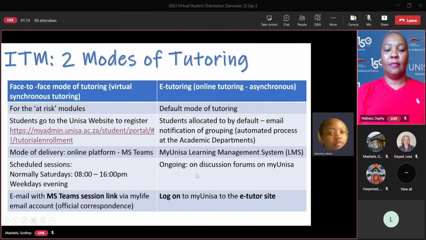Like I said, it's ongoing. You participate in the discussion forums and many other activities. I'm using discussion forums as an example. There you go and log on to the myUnisa e-tutor site. That's where the activities and the teaching take place.